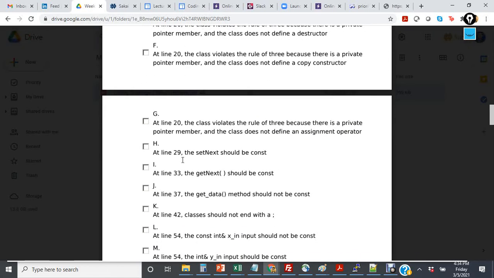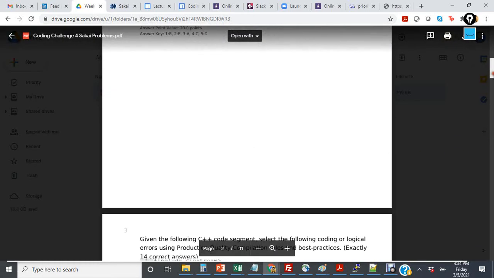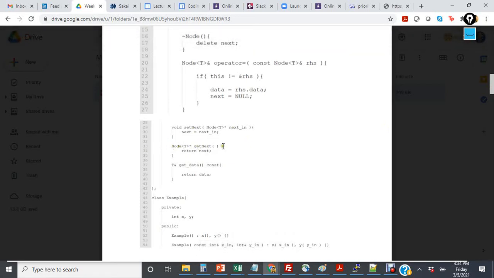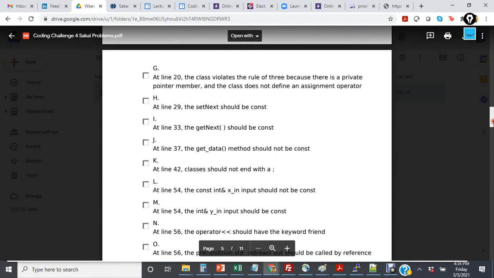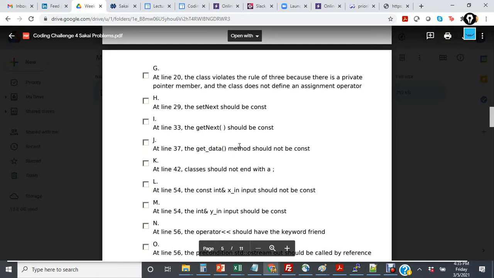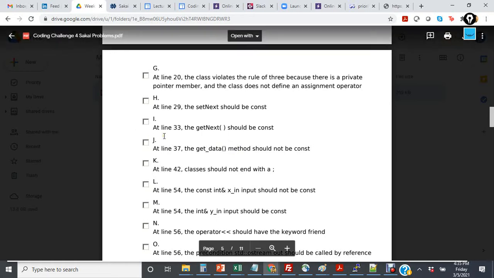At H, line 19, the set next should be const. So we go to line 29, and we see that set next modifies a private value, so that's wrong. We already see here at line 33, get next should be const because it returns a value without changing anything. So if we see here, get next should be const, I is a correct answer. So at line 37, get data method should not be const. It's kind of intuitive, a get method gets something, a set method changes it, so J is not going to be const.